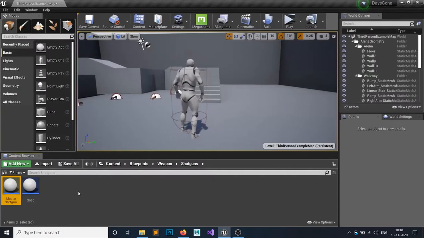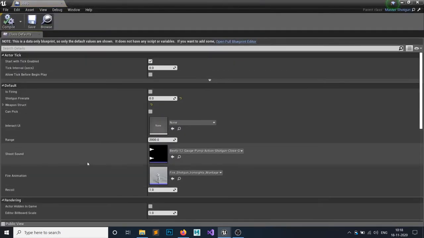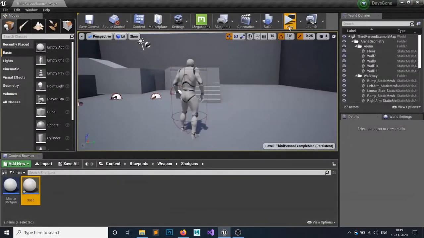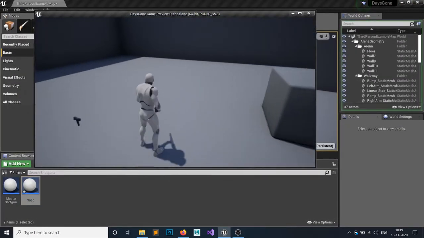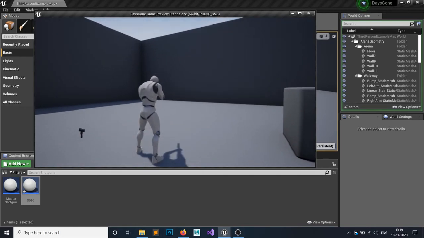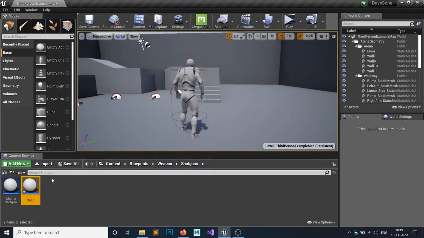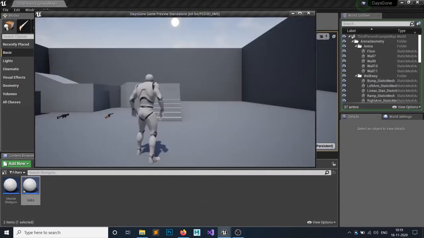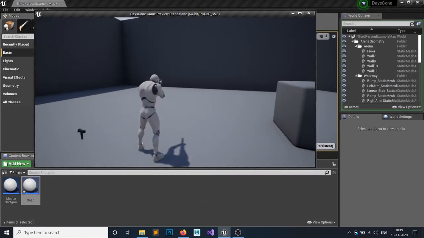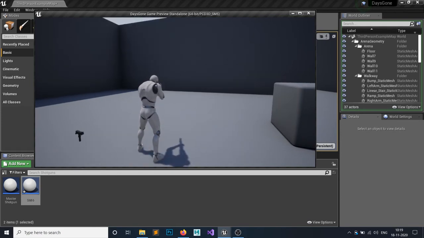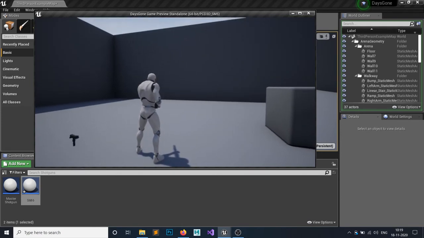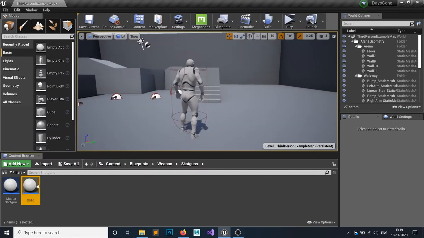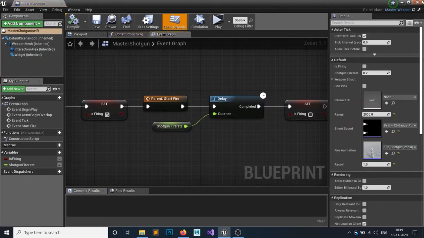Compile, save. So for the shotgun, let's say how much fire rate? 1 second would be enough. So let's say 1 second. So this is my shotgun. So as you can see, after 1 second it is continuously firing. Okay, so not 1 second, 2 seconds, because 1 second is too low. So as you can see, I can fire after some delay, and this would be same as my snipers.